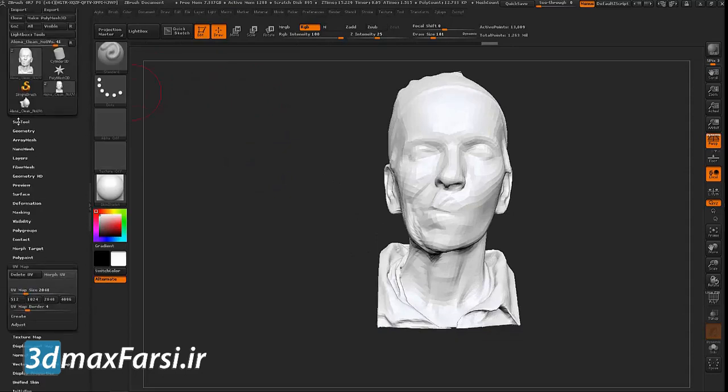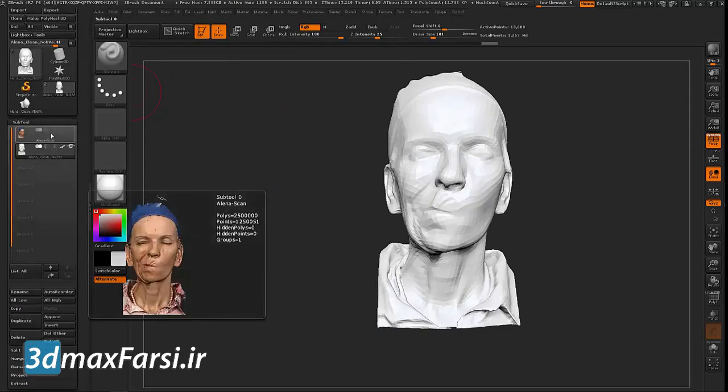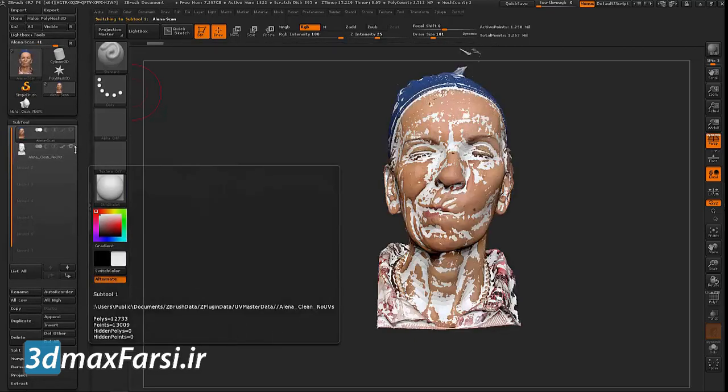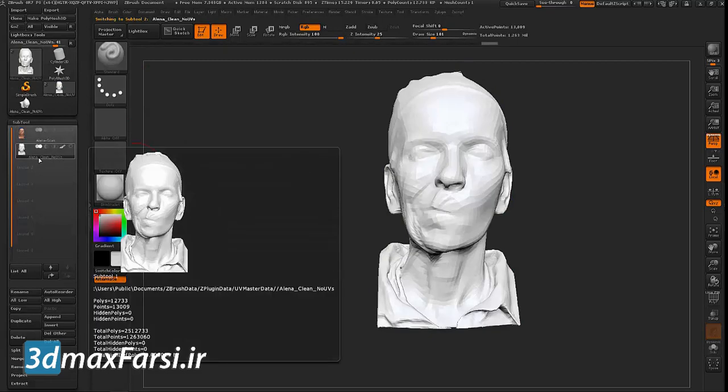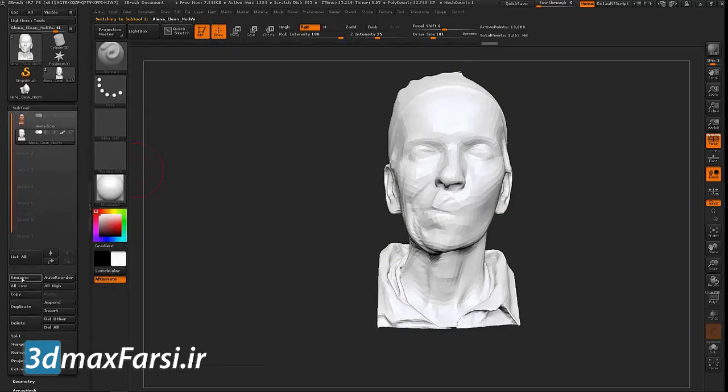From the subtool, from the high-res one. So let's go up to the scan subtool. I'm going to turn off the clean one, actually I should rename this because right now it says clean no UVs. I just UV mapped it. What the hell was that noise? That was crazy. Someone spray painting? Alright, so now it's clean UVs. Cool.